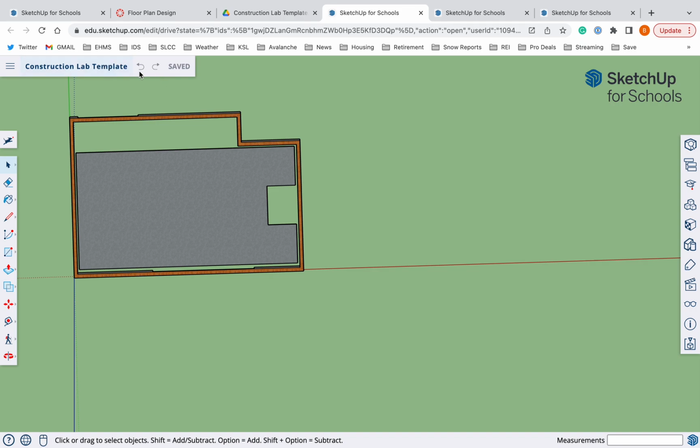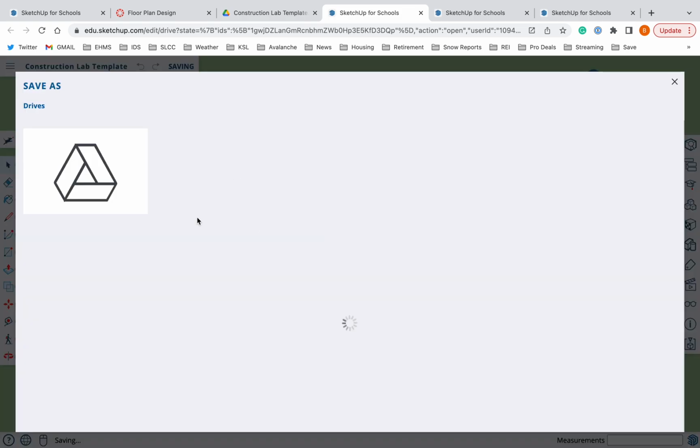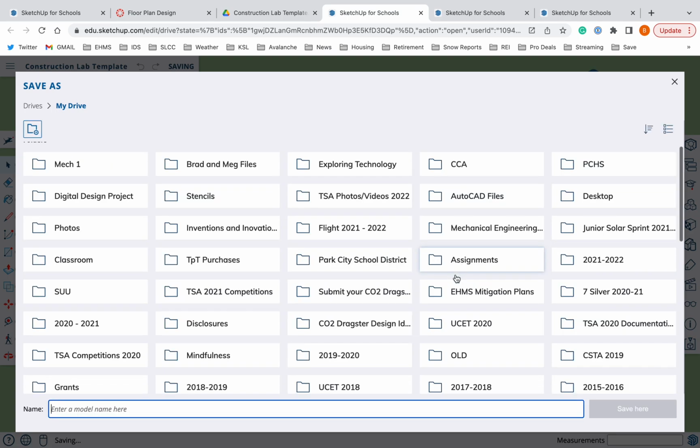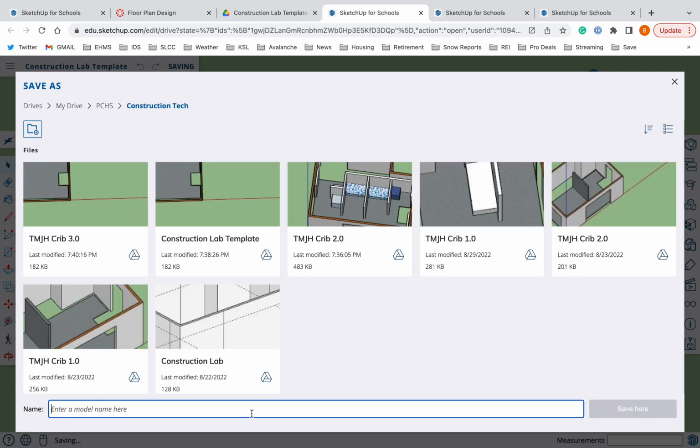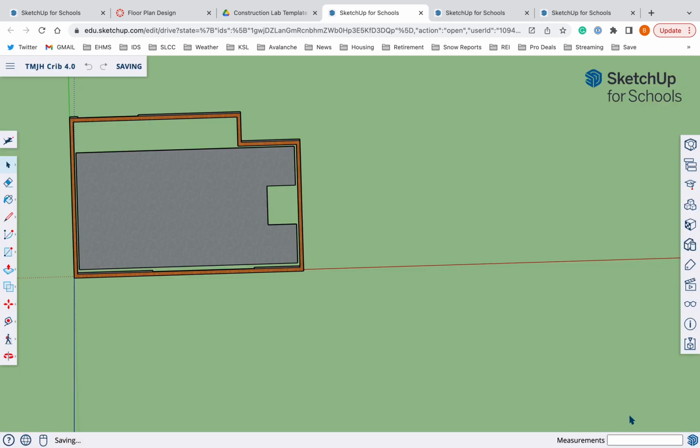So this is my template. You're going to see here, this is a temporary. You're going to want to make sure you click on save. And I'm going to go here to save as, and I'm going to save this in my drive. So I got to dive into here and make sure I have it saved in an appropriate folder. You want to keep things organized. So I'm going to go construction tech, and this is going to be TMJH crib 4.0, and then save. Okay, once it's saved here, that looks excellent.